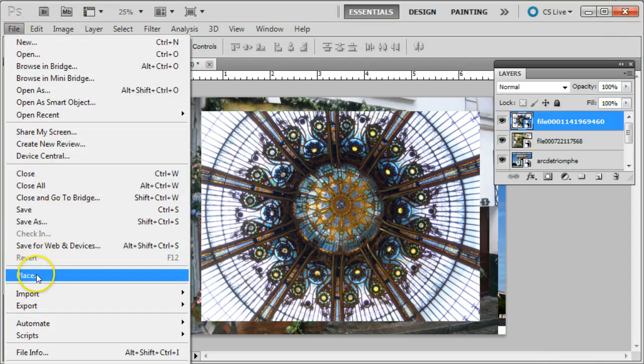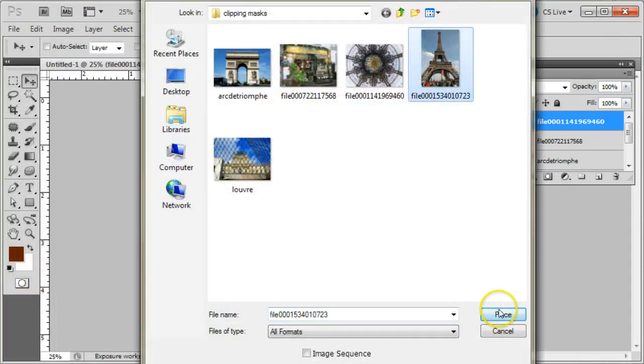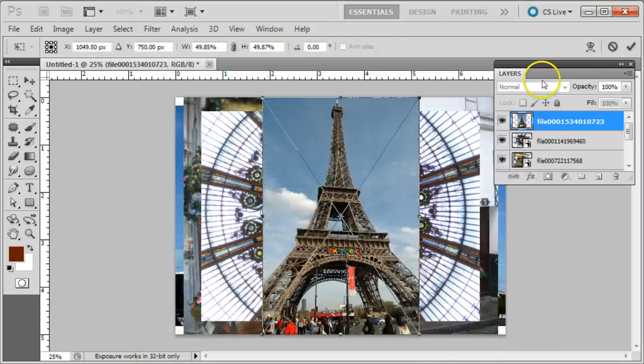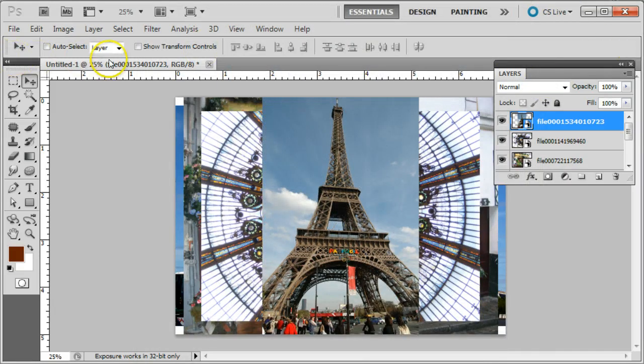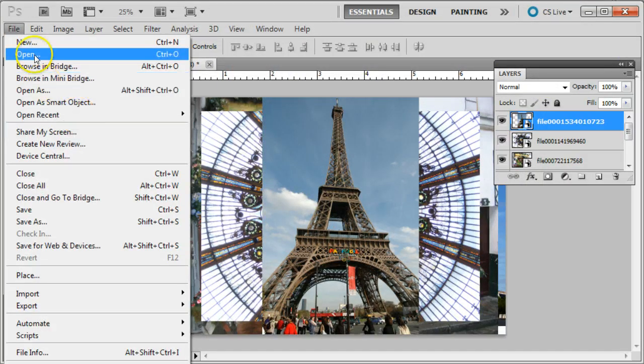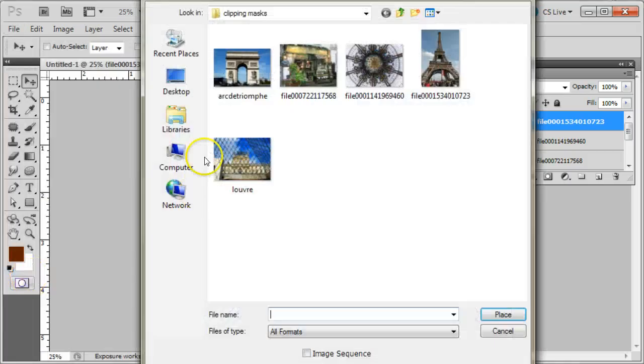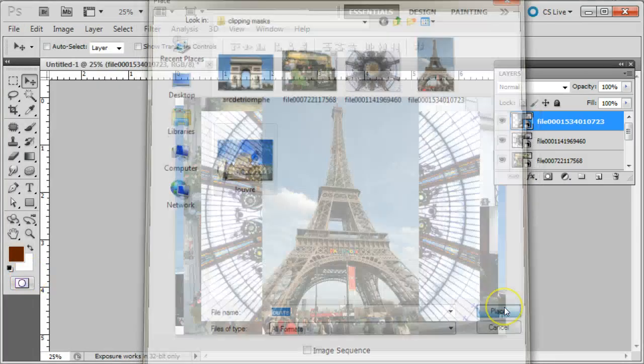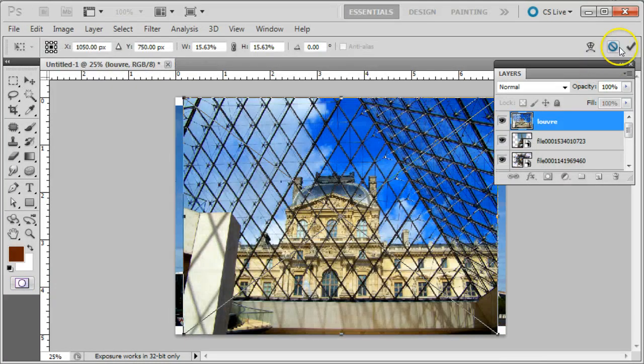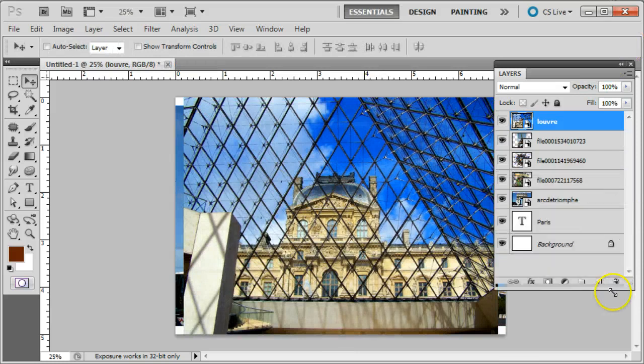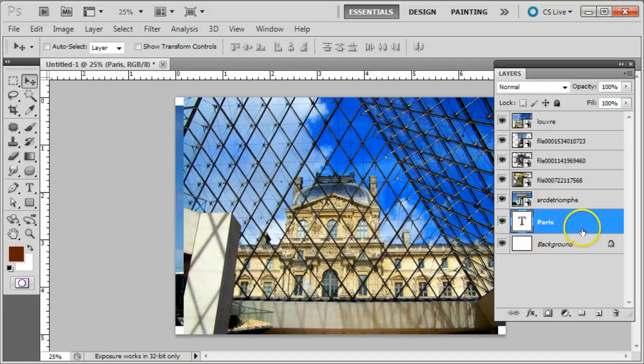File, Place, Eiffel Tower. No project about Paris is complete without a picture of the Eiffel Tower. And last but not least, the Louvre. So now I have in my Layers panel my text that I cannot see, and I have all of these pictures that I have placed into my document.